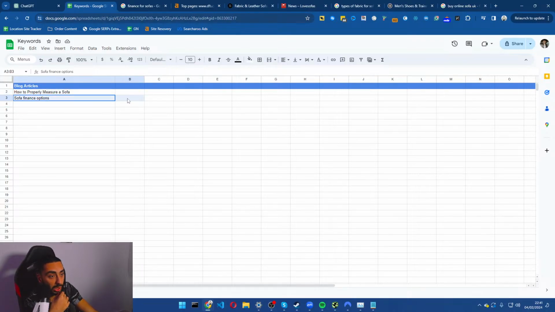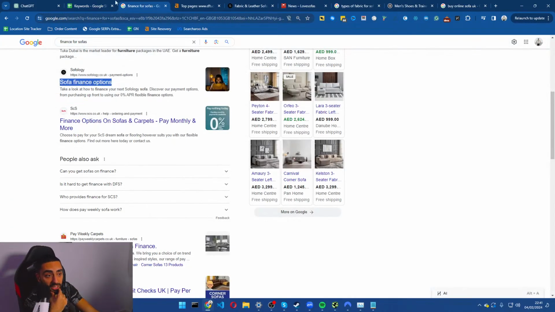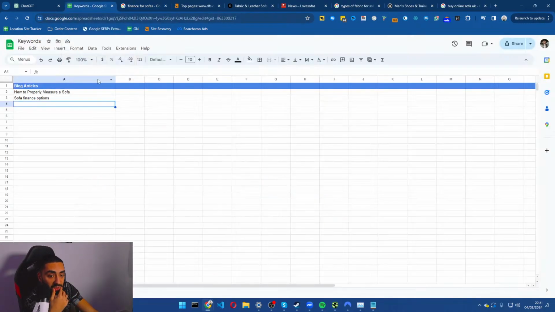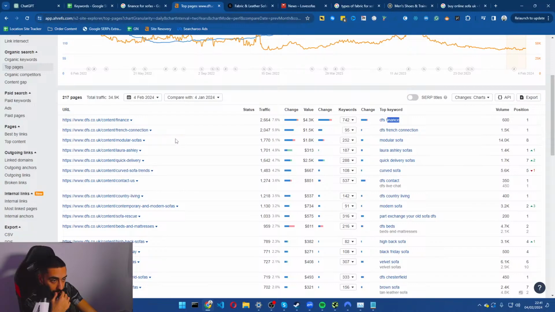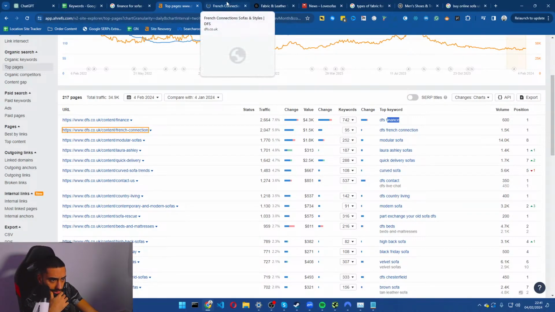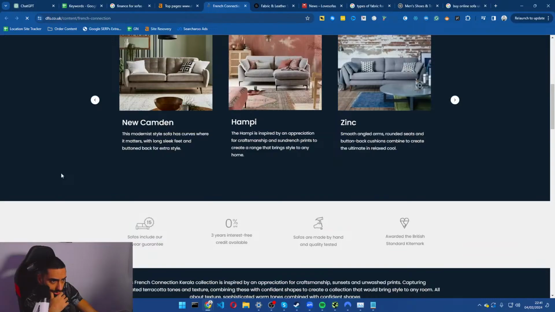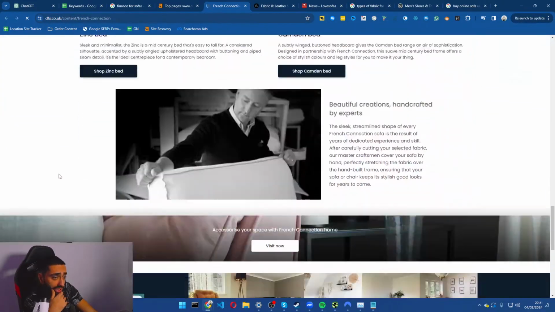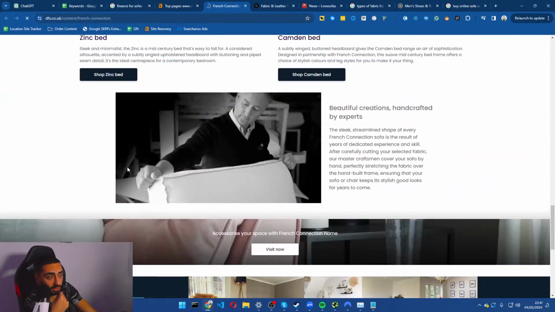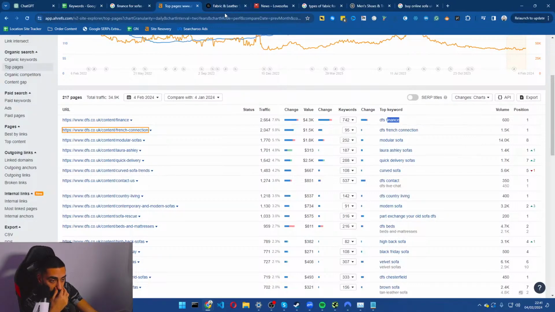So you might want to partner up with a finance option. It might be Klarna, for example, and you might say to them, hey, I've got a sofa website. Are you able to give me finance options for my website? DFS French connection. So it looks like DFS might have done a partnership with French Collection.